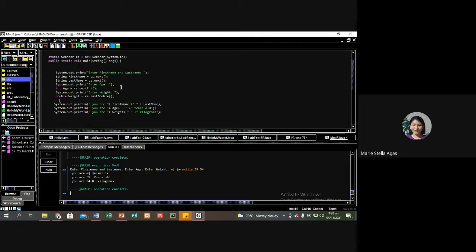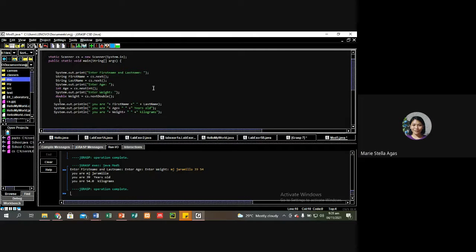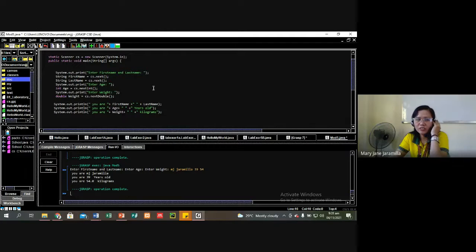Ma'am, pag nag-enter ka ng input sa console, may limit ba yung data na letters or input mo? Wala, ma'am. Pati po sa declare ng numbers, double po ba, ma'am, or? Infinity, long kasi yung gagamitin, pero ang ginagamit lang talaga na method is nextDouble. Nextdouble kasi talaga yung method.